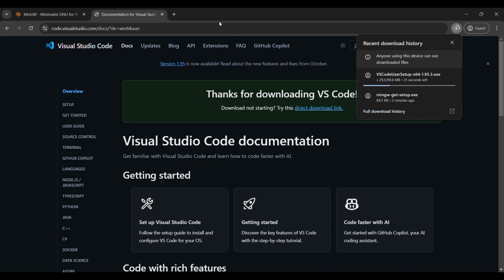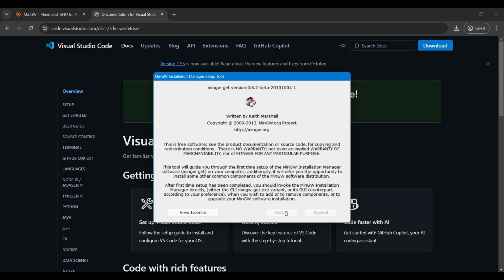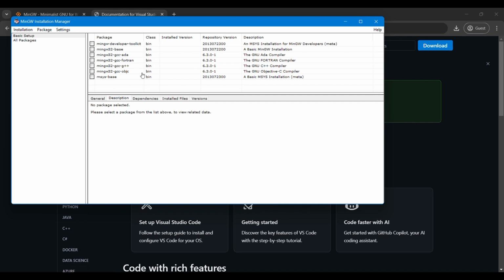Now let's see the MinGW setup, how much it is completed. So it is completed now. Now press continue. After that, it will ask about the packages. We'll install all the packages here.